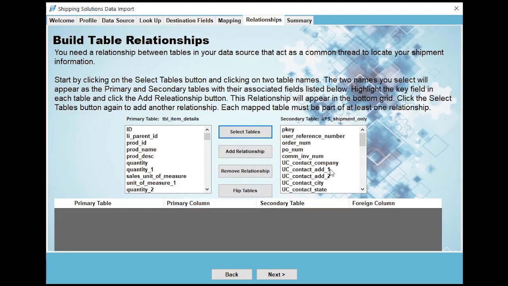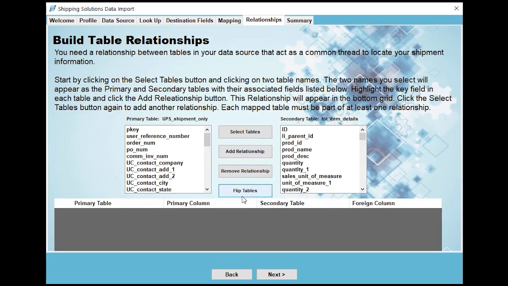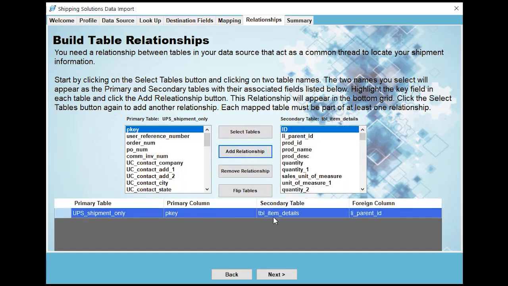It fills in the fields on either side, and I like to have the item details on the right-hand side, so I'm going to flip the tables. And then for these tables, I know that P key and LI parent ID are the linking fields in these 2 tables. You do need to be familiar with your tables and views so that you know what your linking field is. And then I'm going to click Add Relationship, and it puts it down here in the table. And then I click Next.